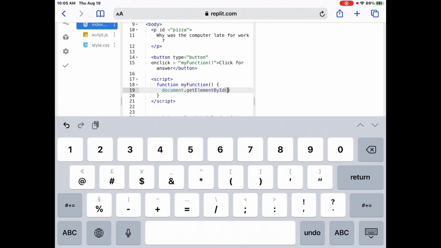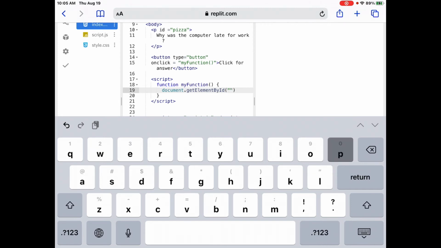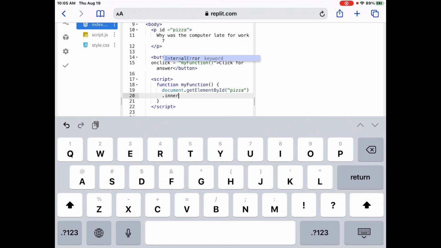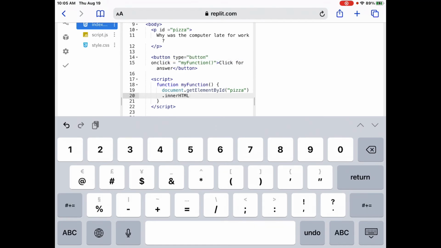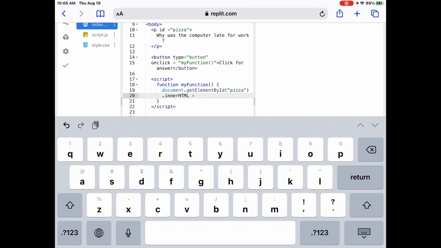Since we're in the script, we don't have a double quotation there, so we can just do double quotation here. We can say pizza, and then after that we're gonna hit return, dot innerHTML equals, and then whatever comes after innerHTML is going to be the answer.